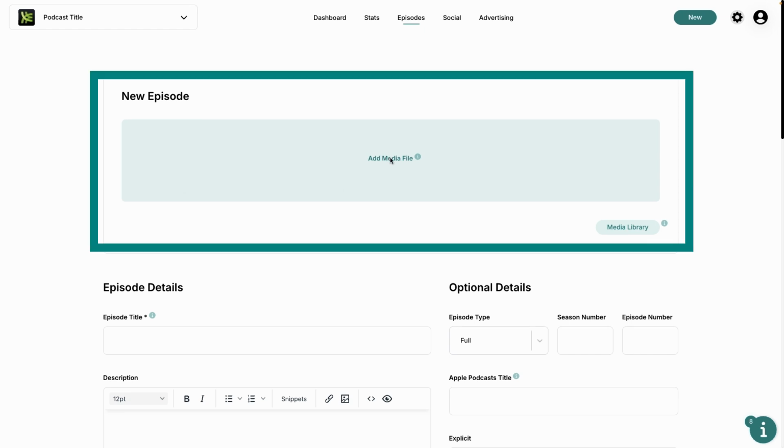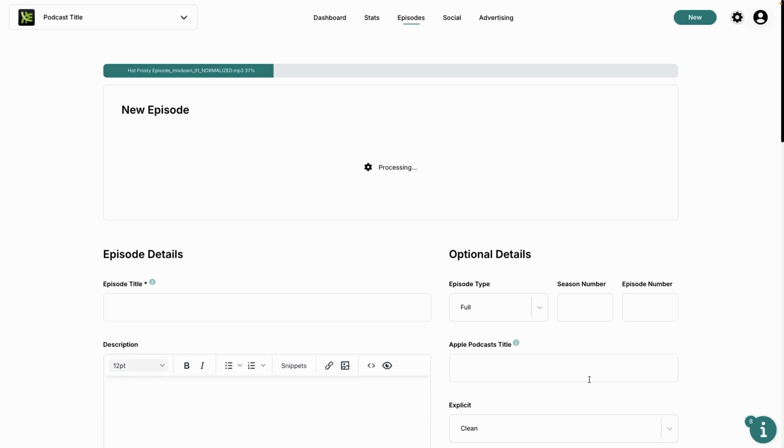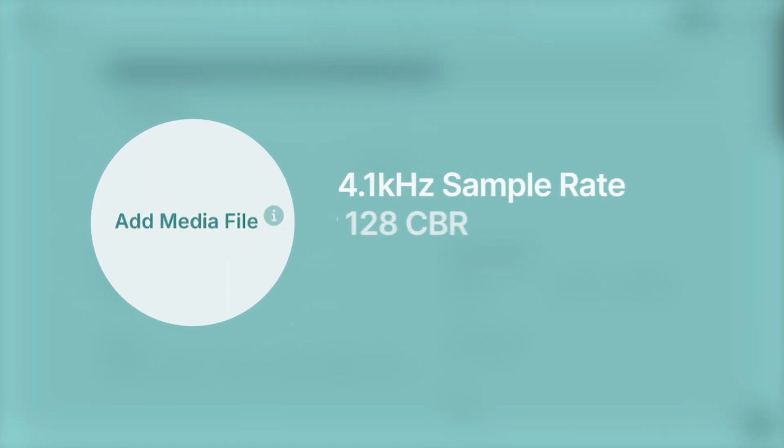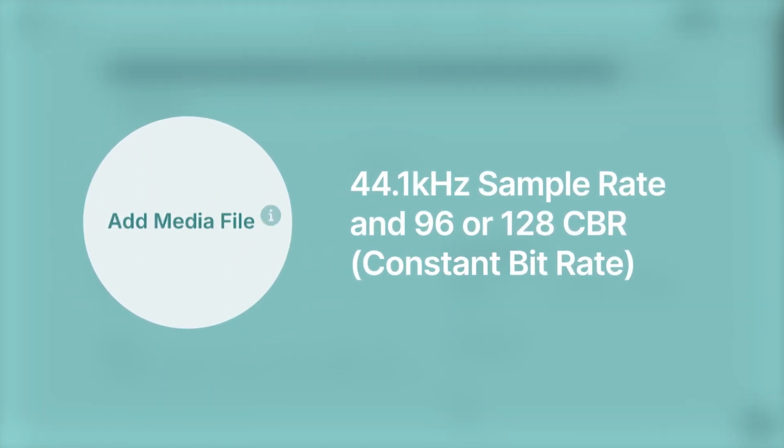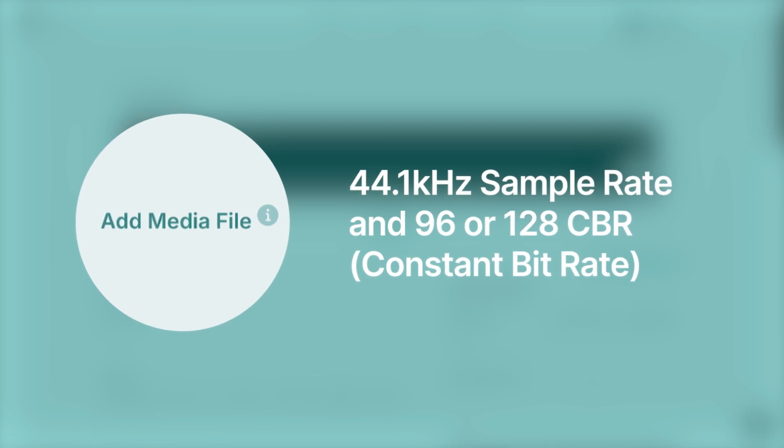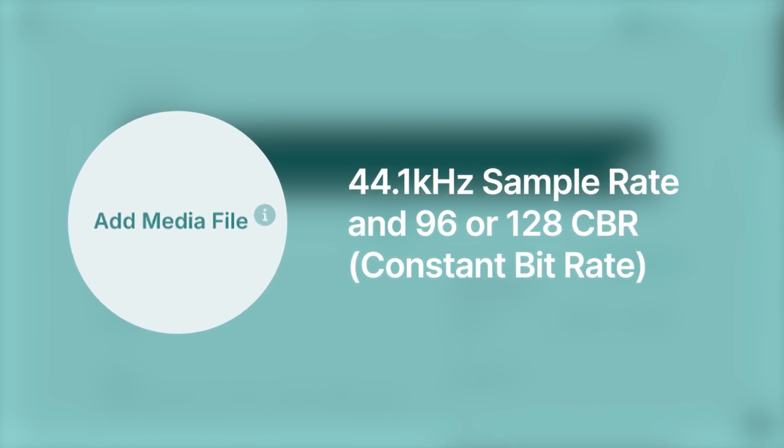At the top, you'll find the Upload area, where you can drag and drop your MP3 file. Your MP3 should be 44.1 kHz sample rate and either 96 or 128 constant bit rate, or CBR.